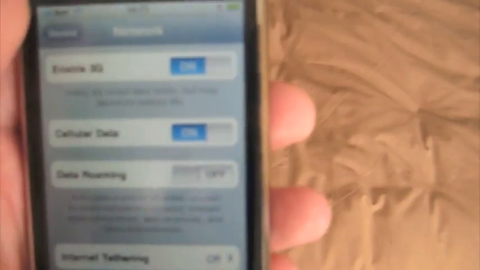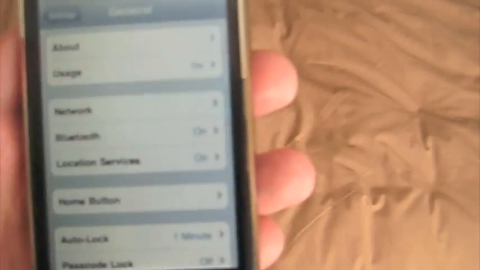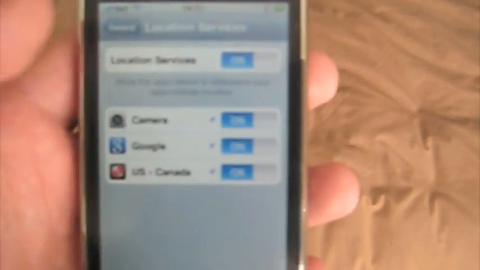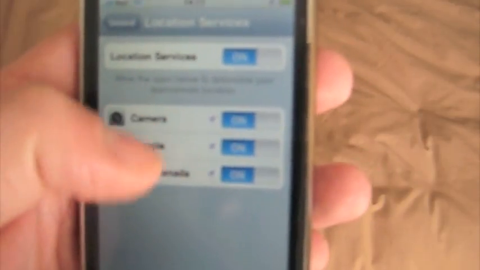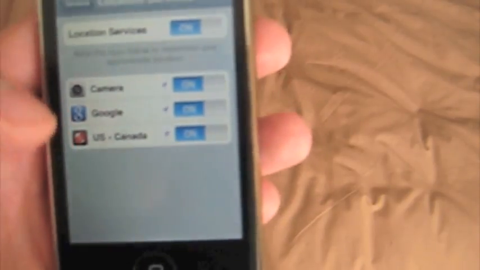Under network, you can now turn off your cellular data connection. This is great for parents or people who do not want to incur any kind of extra charges on their cellular bill, even when they're local. If they know they're near their maximum data connection, they can turn it off. That'll stop all push notifications and other services that would use their data connection. Location services now shows individual options to toggle whether an application is allowed to know where you're located. Camera, Google, and TomTom software is all I have at this time on here.